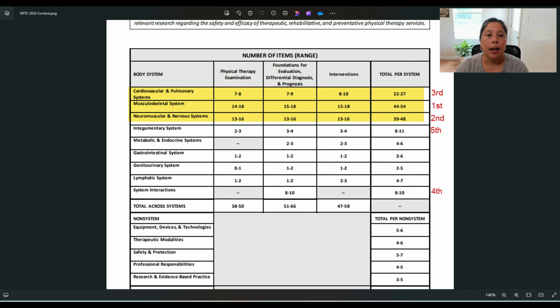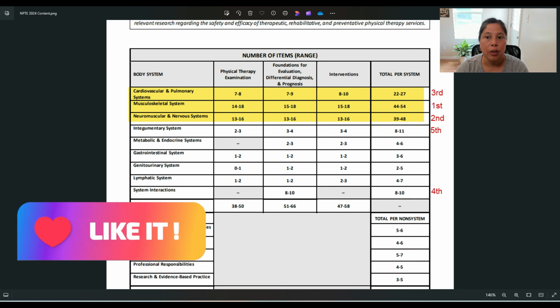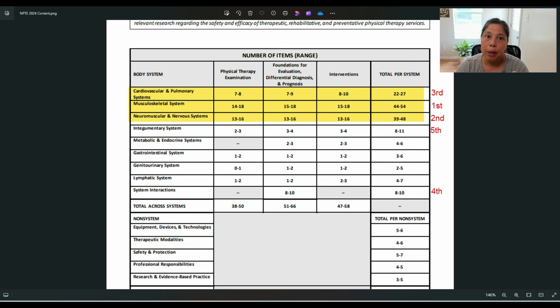As you can see, the physical therapy examination part is 14 to 18 questions. It's like the assessment part. The foundations for evaluation, meaning your knowledge about the anatomy, kinesiology, and physiology. The differential diagnosis and prognosis is 15 to 18 questions. Interventions is 15 to 18. So the total questions coming from the musculoskeletal system alone is 44 to 54. That means if that is your weakness, you really have to work hard to focus on the musculoskeletal system.